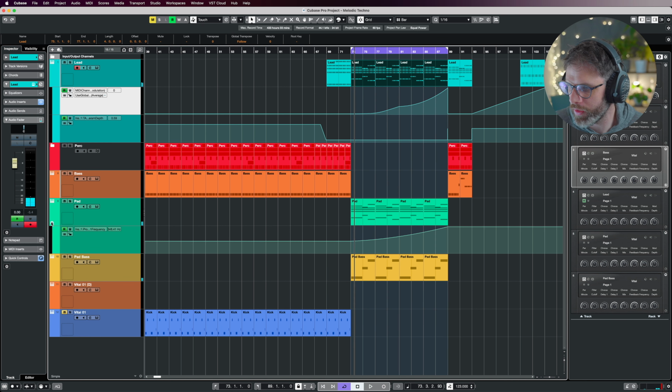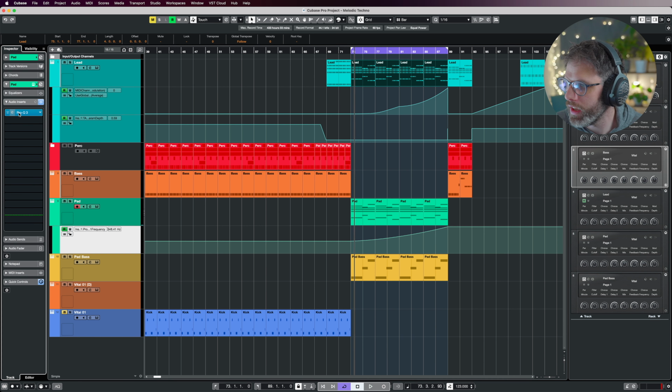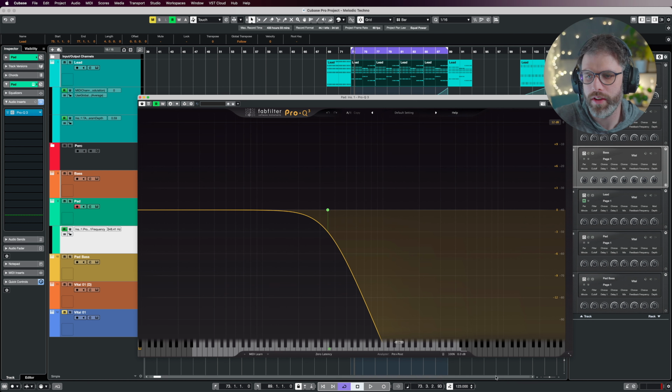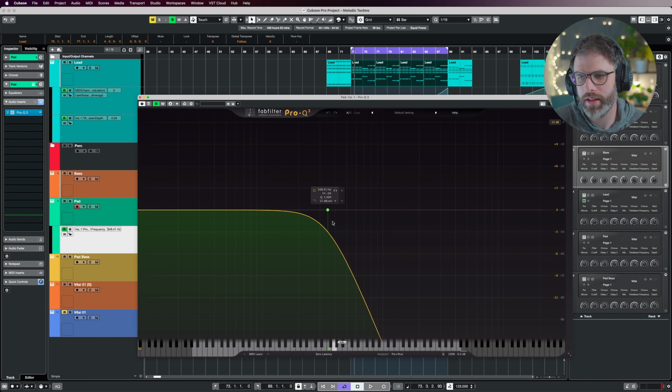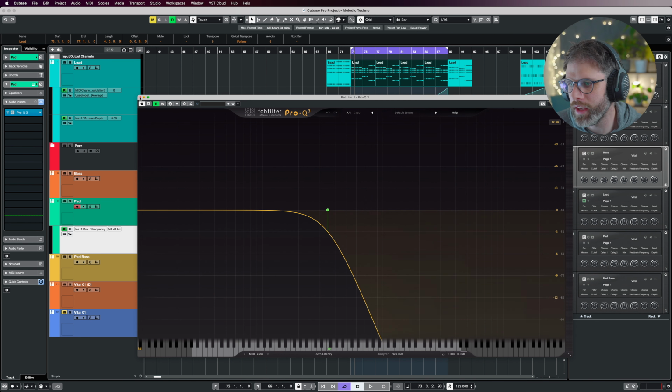And I think the same goes for the pads. Let's just check. Yep, we've got a bit of an automation rise on the frequency. We're just using Pro Q3 for that in the audio inserts. So you can use a free one like, say, TDR Nova. You can just use that. And all I'm doing is moving this low pass here up and down so it filters it in and out.